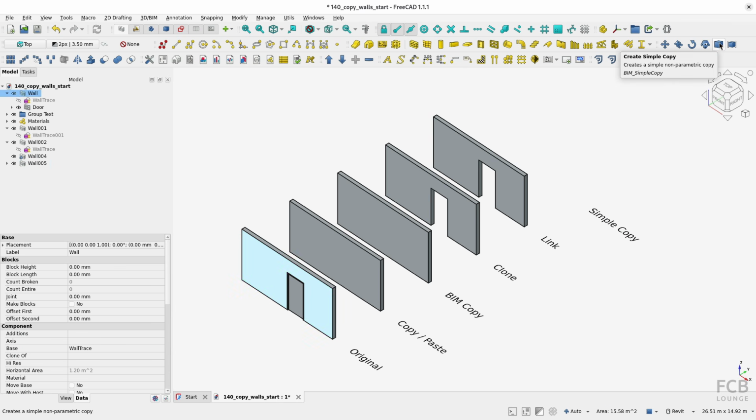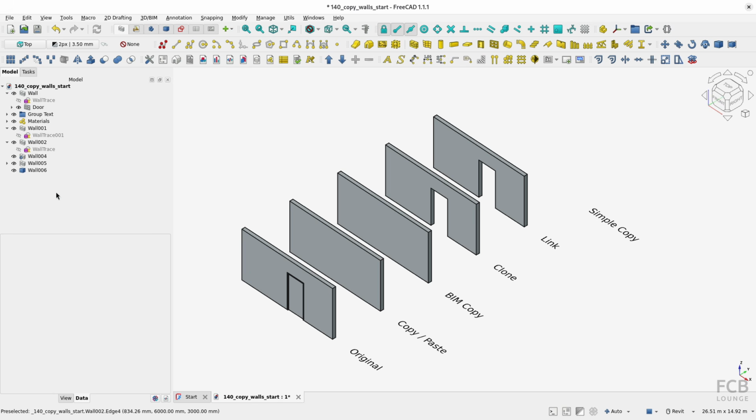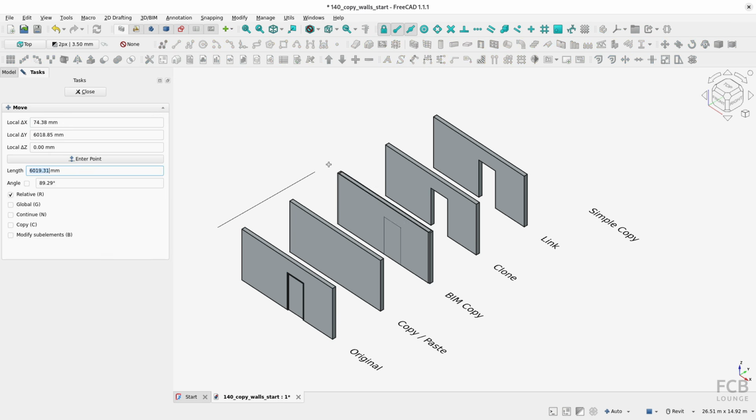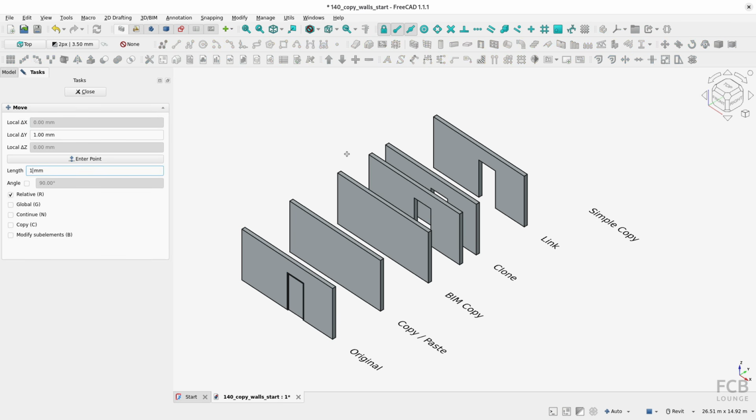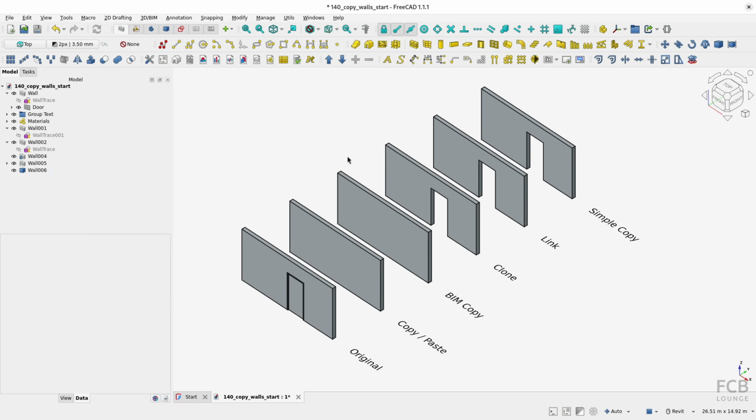tool, simple copy, and again this one creates an object in the same place as the original, so I will then have to use the move tool to move it, and this one will be 15,000 millimeters this way. So even when creating these, you can see that some of them create the copy in the same place as the original wall, and some of them immediately let me place it in a different way.